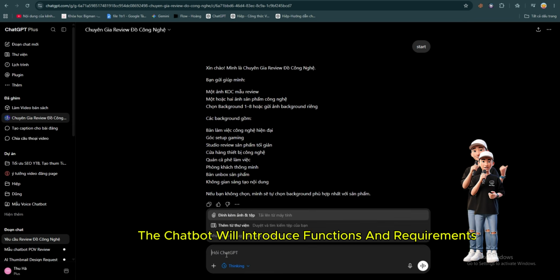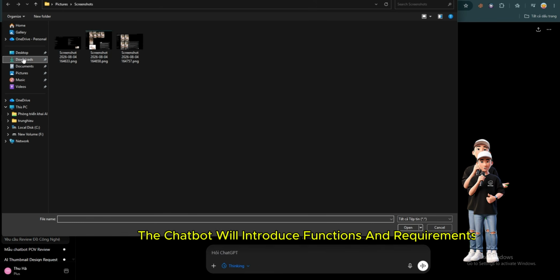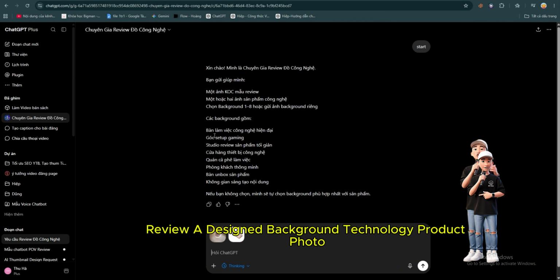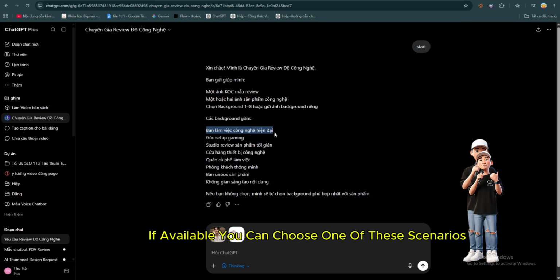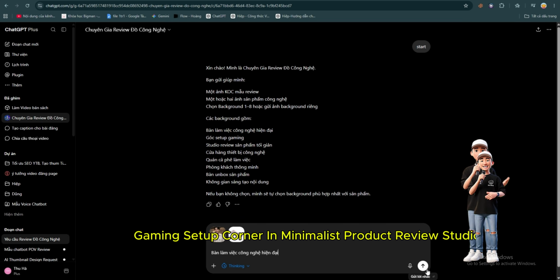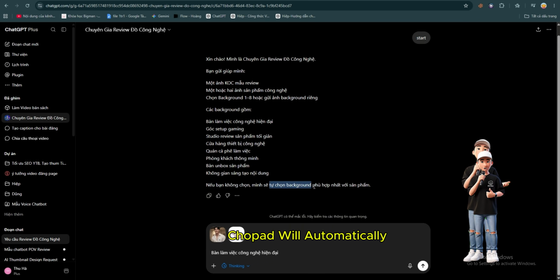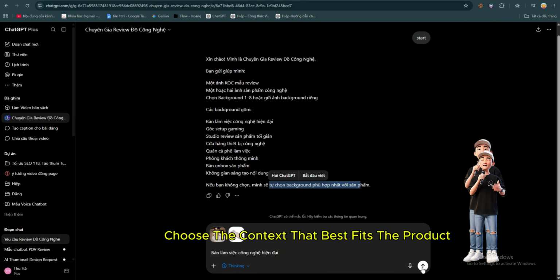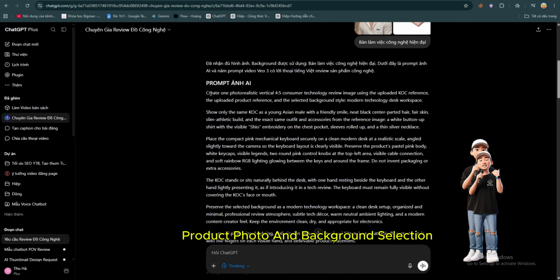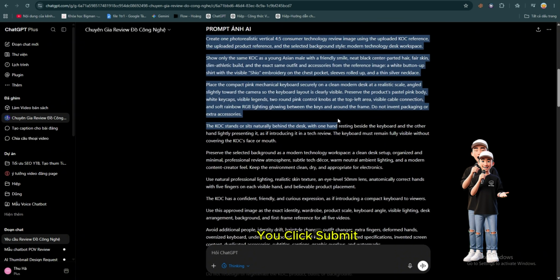At this time, the chatbot will introduce its functions and requirements. You provide a KOC template review photo and, if available, a technology product photo with a desired background. You can choose one of these scenarios: modern technology workbench, gaming setup corner, or minimalist product review studio. Without choosing a background, the chatbot will automatically choose the context that best fits the product. After uploading the KOC photo, product photo, and background selection, you click Submit.